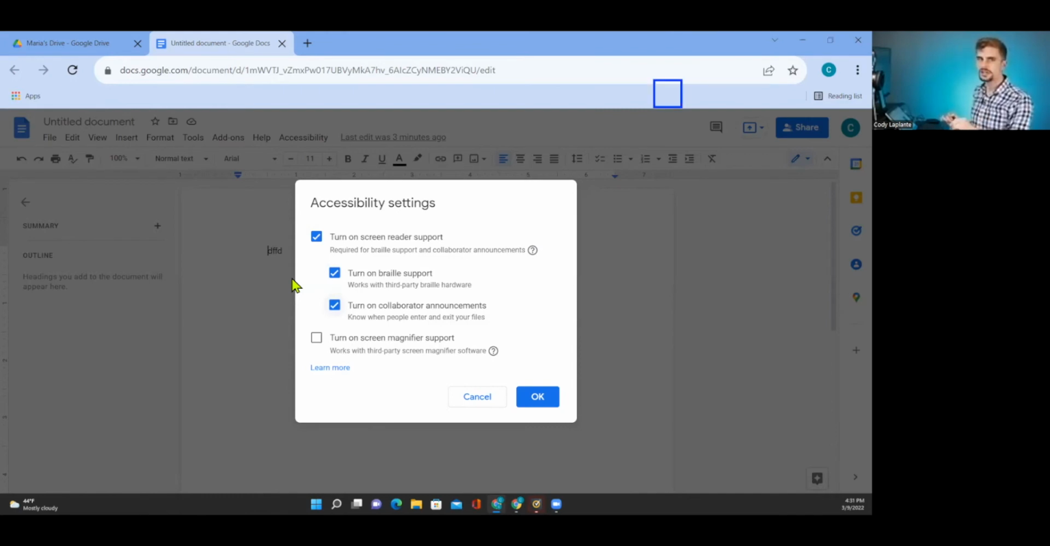While we are in here, let's talk about this collaborator announcements. This happens a lot when I'm with a student, especially when just learning to use a screen reader and we are both in the same document. Anytime you get close to your student in the document, it will say, Cody LaPlante is editing this document.